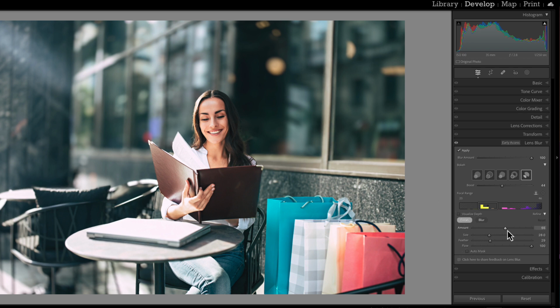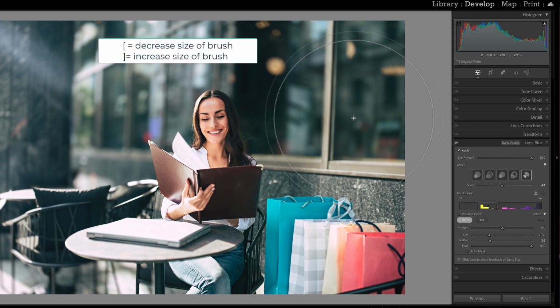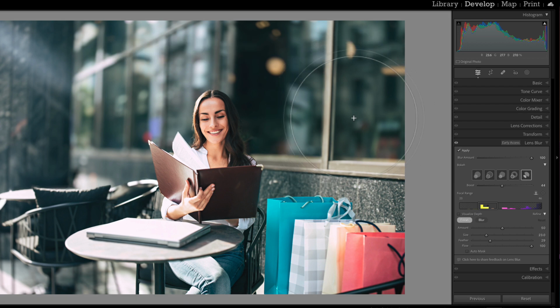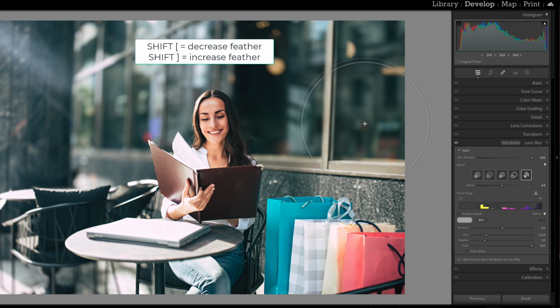Amount means how much of the blur we are going to apply when we brush across the picture. The size is the size of the brush, and the same tools apply: left bracket key to make it smaller, right bracket key to make it larger. And then the inner ring is our feather. We can change that with the feather slider here, or hold your Shift key and press right bracket to make the feather bigger, and left bracket to make the feather smaller.